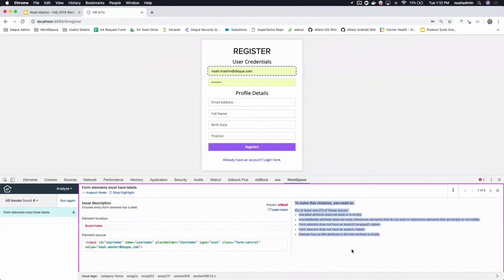So for me in this example, I may be building out this register a new user form component. This is a React application. So I've got 6 instances of form elements without labels. That's all 6 of my form fields in this form. Because I'm familiar with the application I've created, I'm starting to think maybe I forgot to add a label under my form control object here.